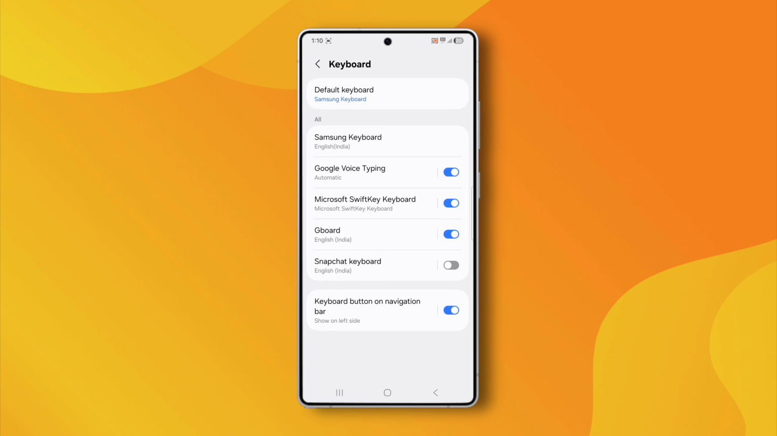Here you'll see all the keyboards that are currently installed on your phone. If you have multiple keyboards enabled, the keyboard list may keep appearing whenever you tap on a text field. To fix this, simply disable the keyboards that you don't use. For example, in my case, I'll turn off Microsoft SwiftKey and Google Gboard, leaving only the Samsung keyboard enabled.